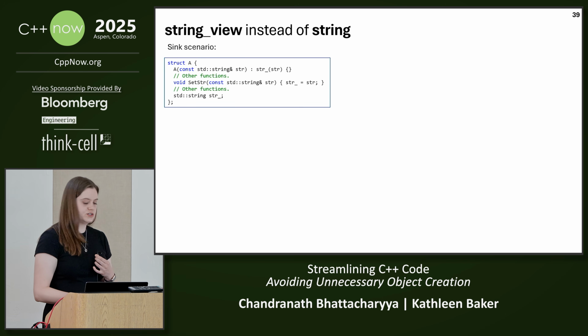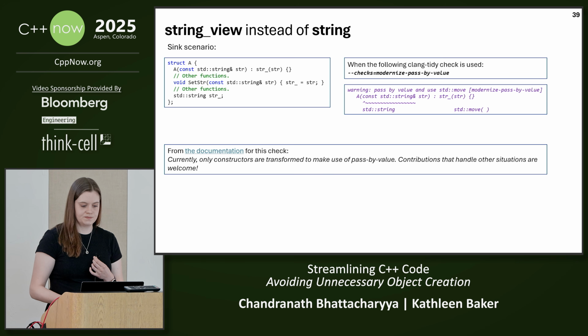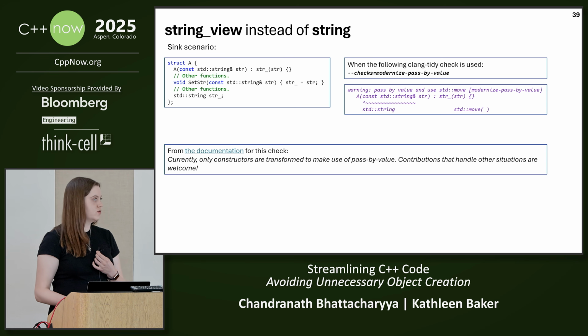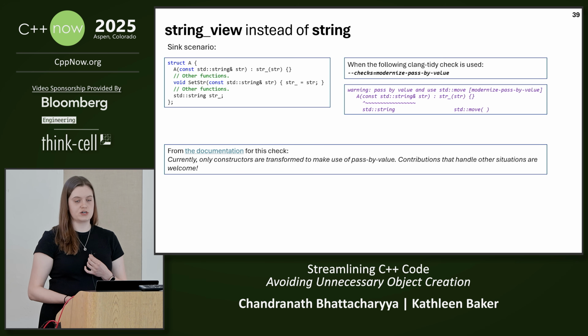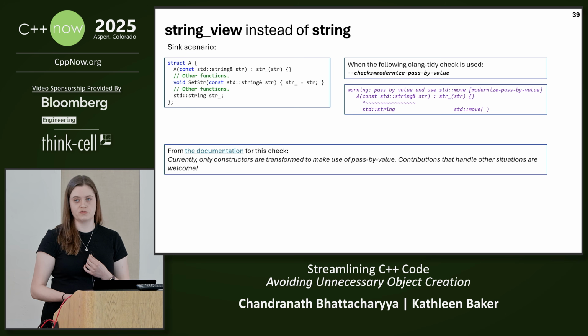So again, looking at the original code, we can use the clang-tidy check, modernize-pass-by-value, to detect the same case and improve the code to pass by value and use move. Right now, this check only identifies this case in constructors. It's better to follow the C++ core guidelines from the previous slide, but the clang-tidy check suggestion is still an improvement.